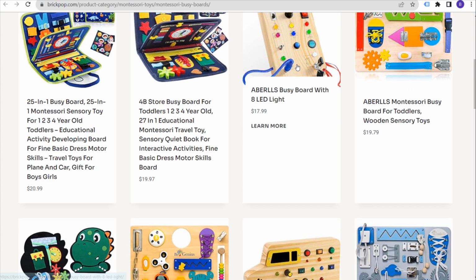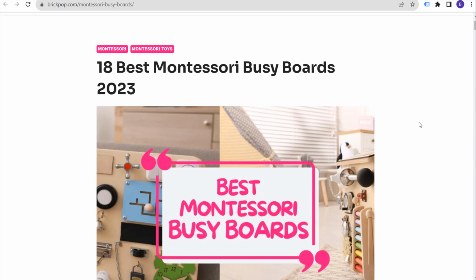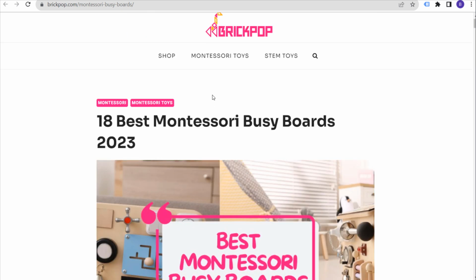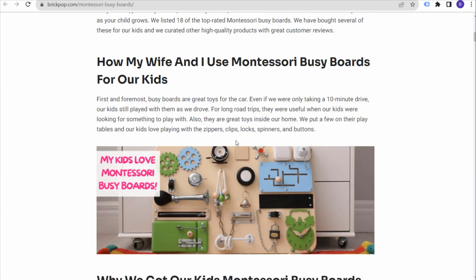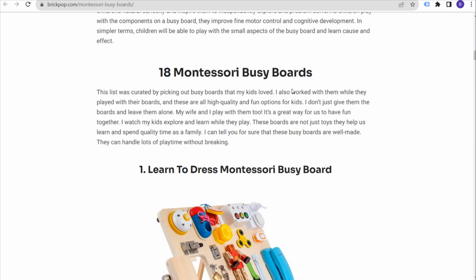So my goal is to get people on this page, click on learn more, and go to the Amazon affiliate page, and hopefully they purchase something. The other page I have is more of a blog post style. Now, what I would want to do is probably remove this featured image. Make sure when people come to this blog post, at the very, very top, I have here are the 3 best Montessori busy boards. So if we scroll down, you can see I have 18 Montessori busy boards.